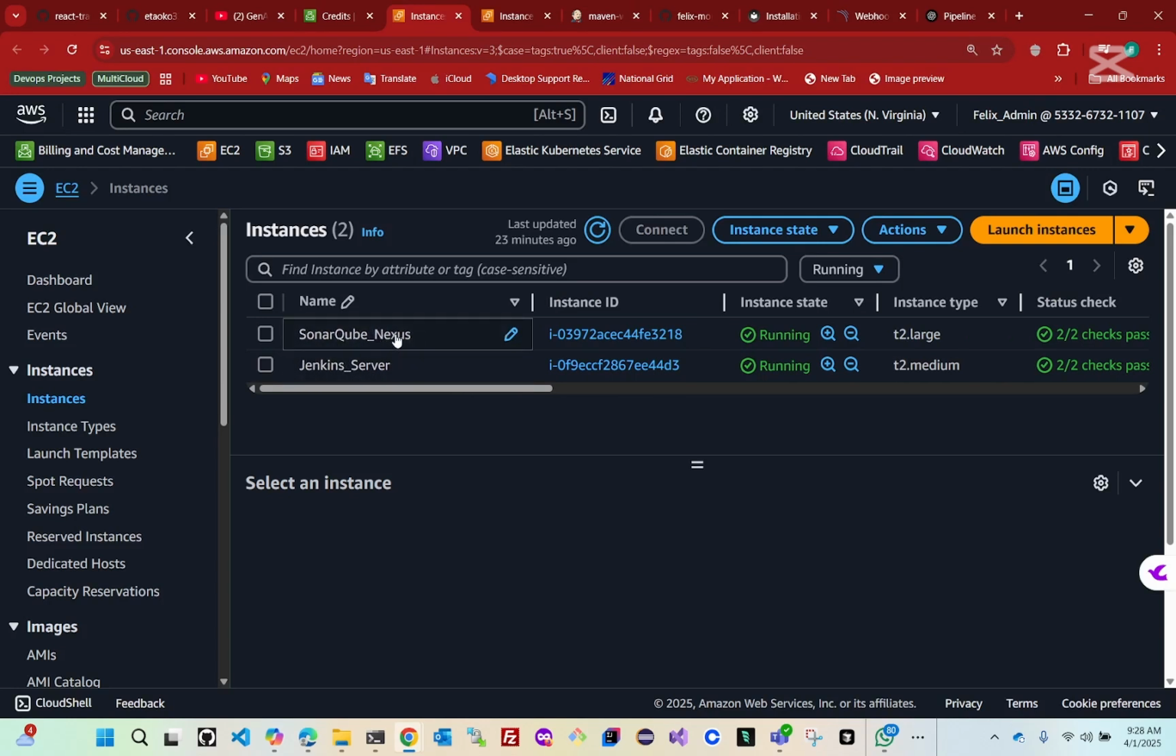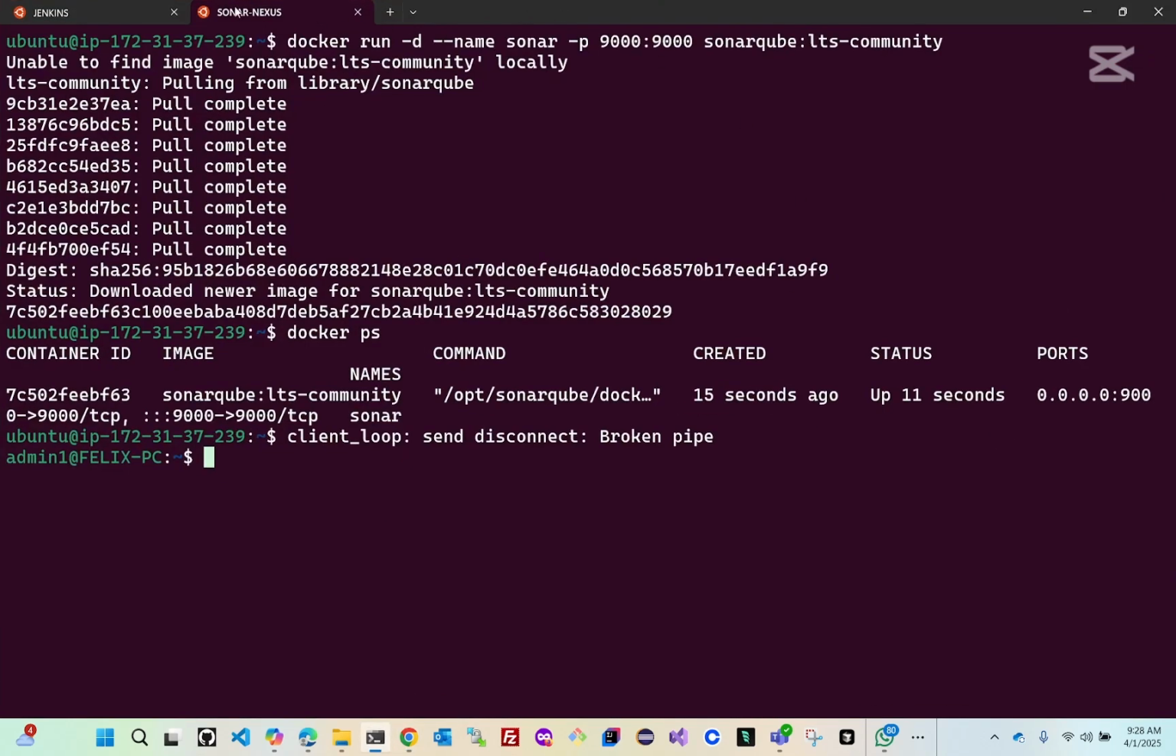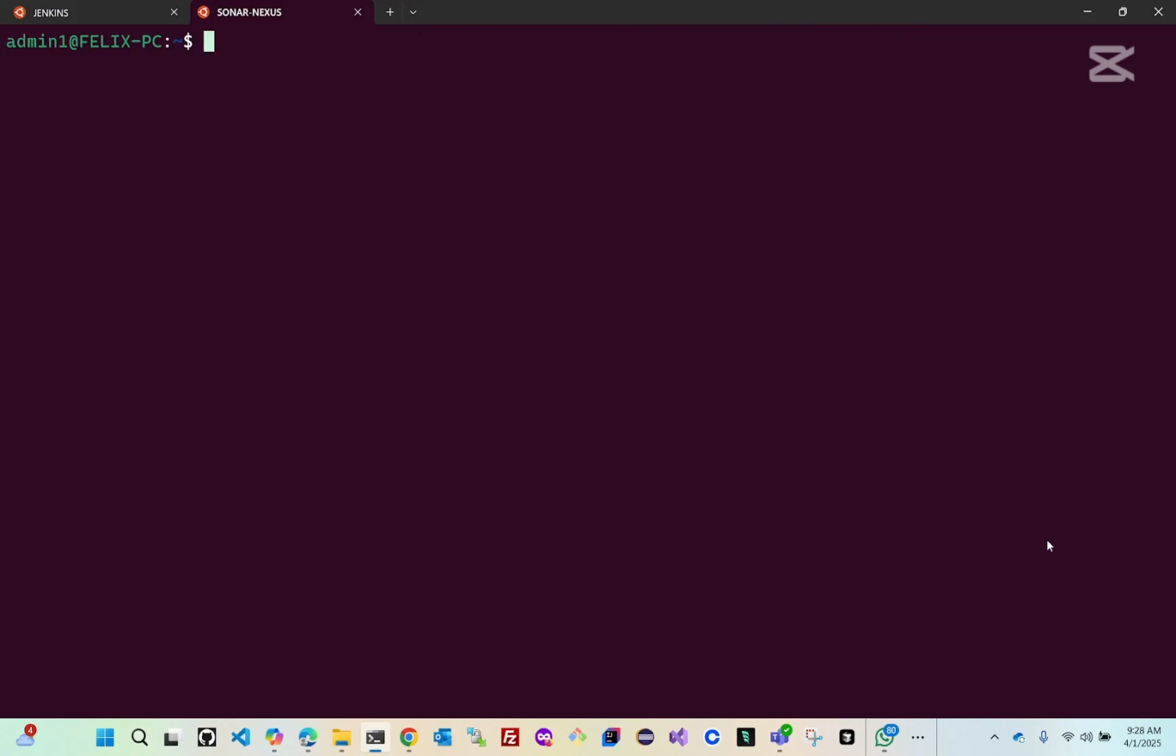Don't forget we have combined a single server to run SonarQube and Nexus. I think we are still connected, and that is the server here. So now Nexus. I'm going to clear here and install Nexus using a Docker container. You will remember that we have already installed Docker on this server.